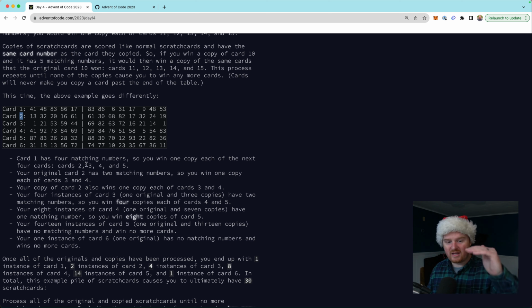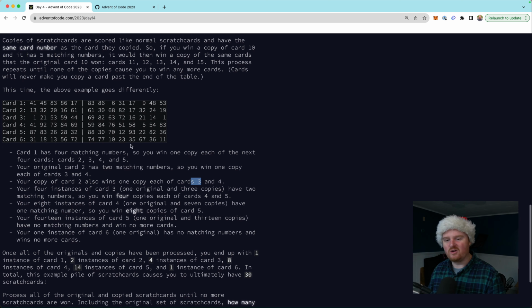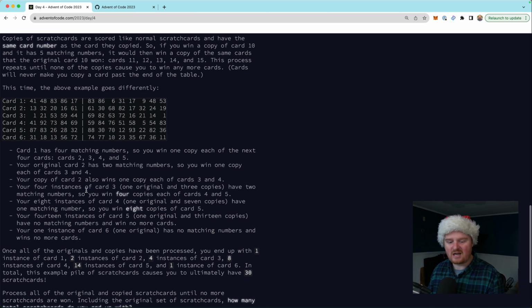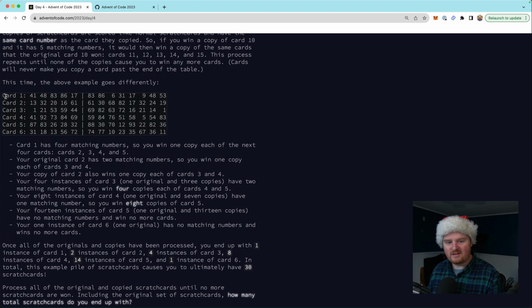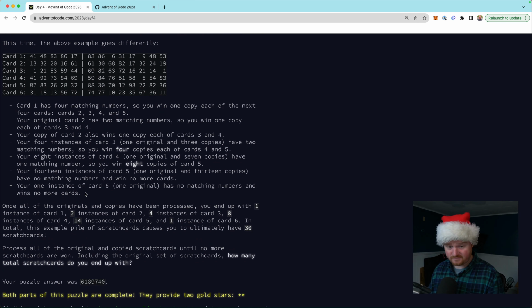So when we go to actually process 2, we're going to win 1 copy of 3 and 4 from the original card 2, and we're also going to win a copy of 3 and 4 from the copy of card 2. So this kind of complicates our loop a little bit. And so rather than just winning 4 matches here, we need to win 4 matches and then duplicate the 4 cards below us and keep track. And so that's what we're going to do.